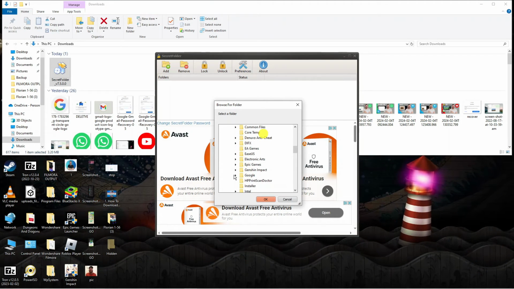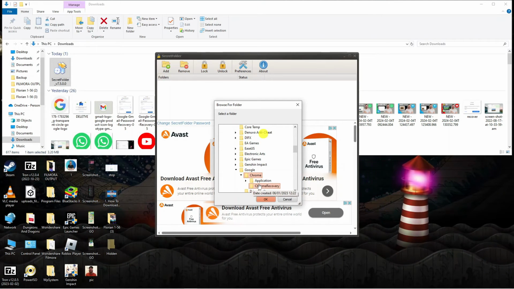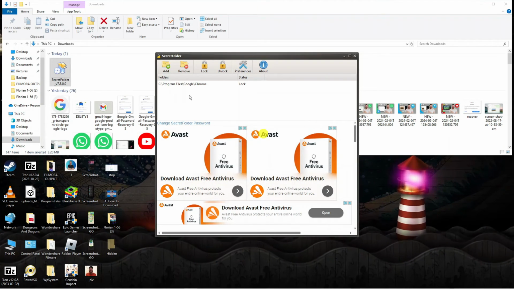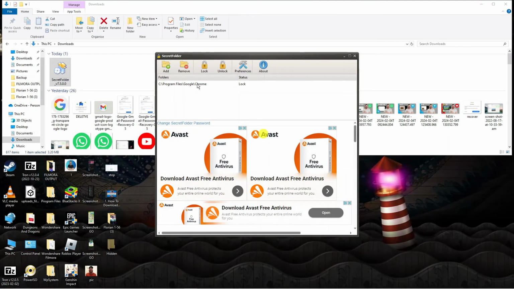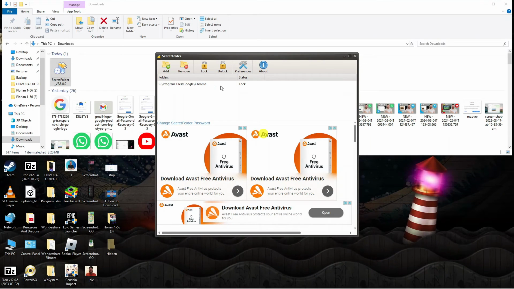In here, you should see Google. Then we can see the Chrome folder here. So you just want to click onto the Chrome folder and then press OK. As you can see, this has now added the Chrome folder, and then you can just come up and press Lock at the top to lock Google Chrome.